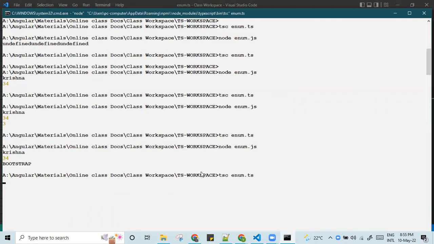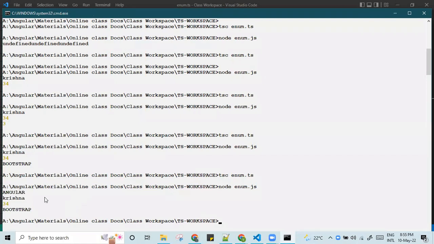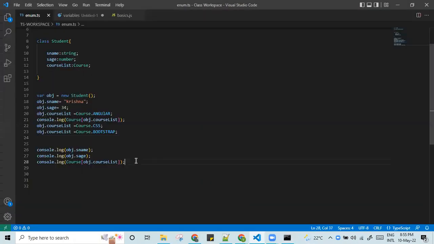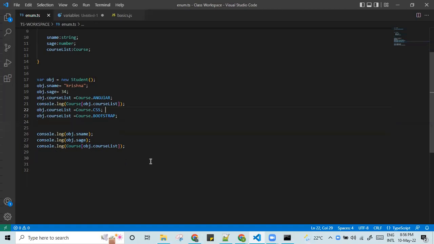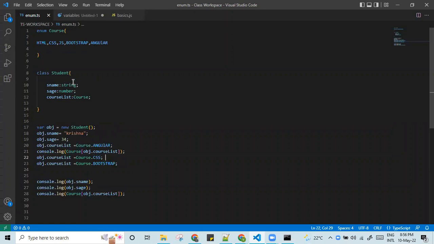See, I have compiled it 2 times. I have added the console log here. Here angular is printed, values are printed, bootstrap is printed. If you are providing this after assigning the course CSS, that you can print and it will be printing. Like this we can access the values of the properties of enum.